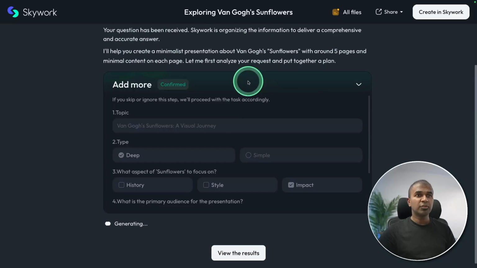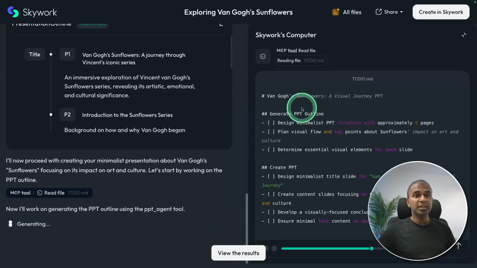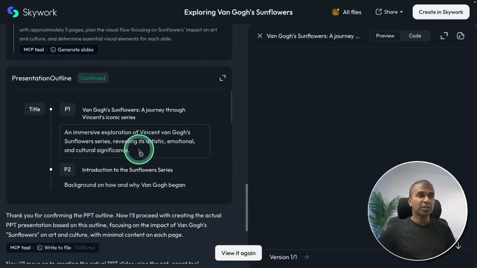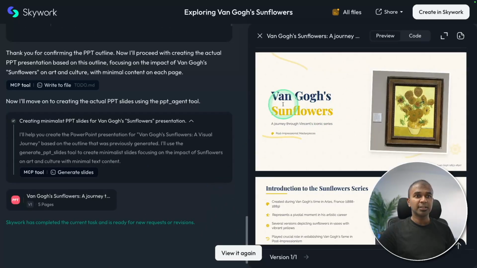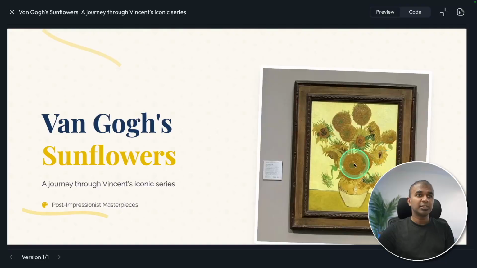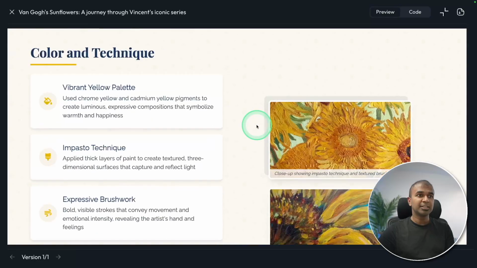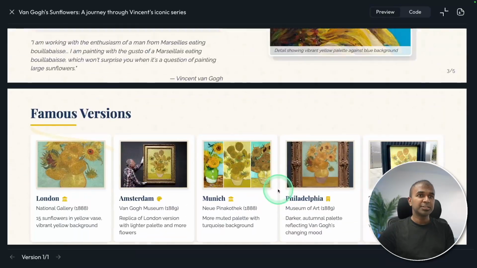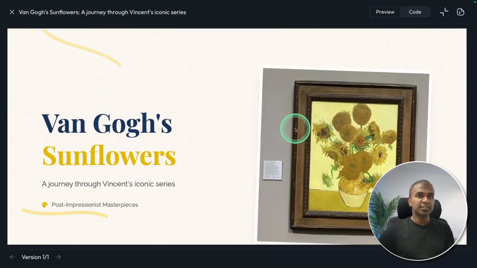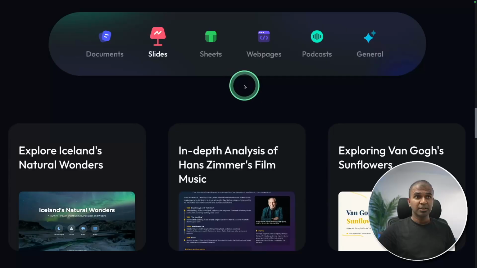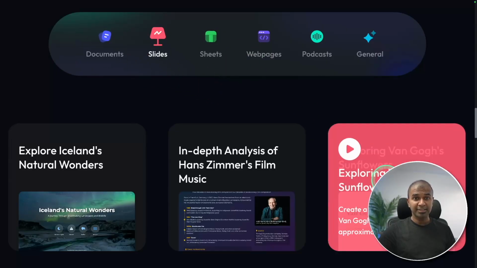Here asking to create a slideshow, and it's preparing the PowerPoint. First it's preparing the outline, and now you can see on the right hand side, the slide is ready. The first slide, the second slide, and this is brilliant. You can see how interactive it is. You can also download it if you want to. And we are going to try this tool and see how we can prepare these types of data. Let's get started.